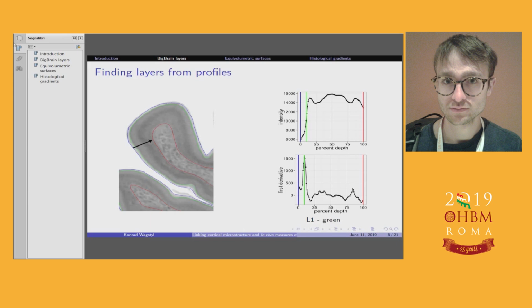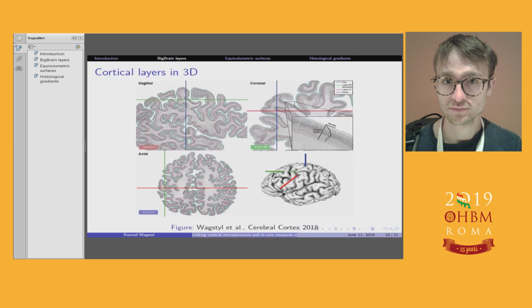And the second feature that we looked for is this dark band you can see in the histology, which corresponds to this broad peak in the middle of the profiles. Again, you can identify that peak on all of the profiles, and you end up with a surface that follows somewhere around the bottom of layer 3, middle of layer 4. Now you have an algorithm that you can run on every single one of the profiles across the entire cortex, and you end up with a 3D model of the cortical layers for both hemispheres comprehensively.